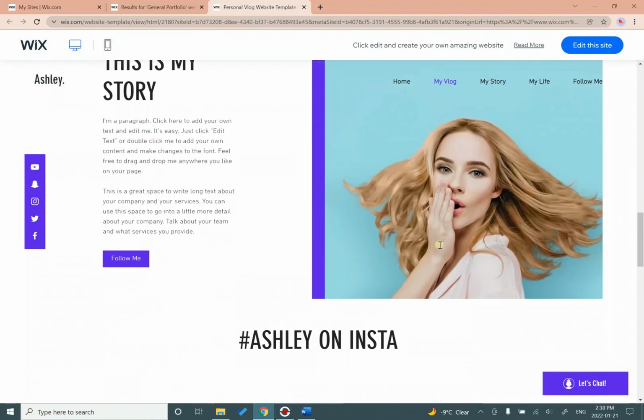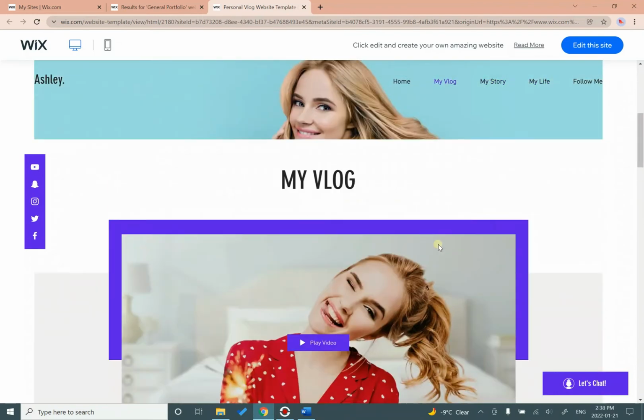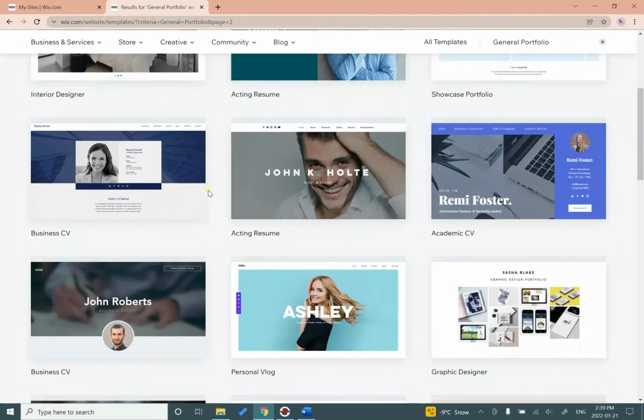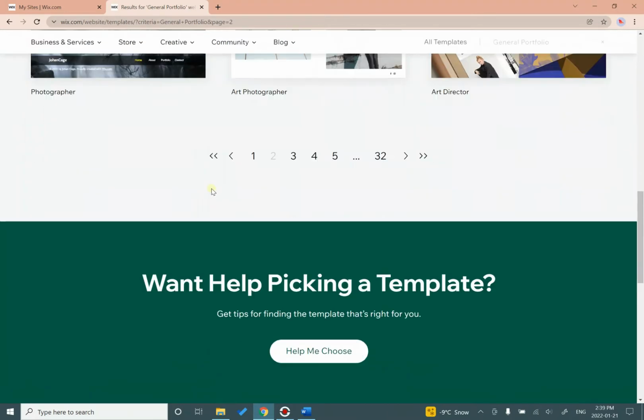So you can scroll through, you can see the different features of that template, the navigation bar at the top. If you are like, yes, okay, that is the one that I want to use, you could just go right up to this edit this site button. But if you're looking at it and you're like, you know what, that's not really what I'm looking for, you can just close the tab at the top of your internet browser and you can continue browsing.